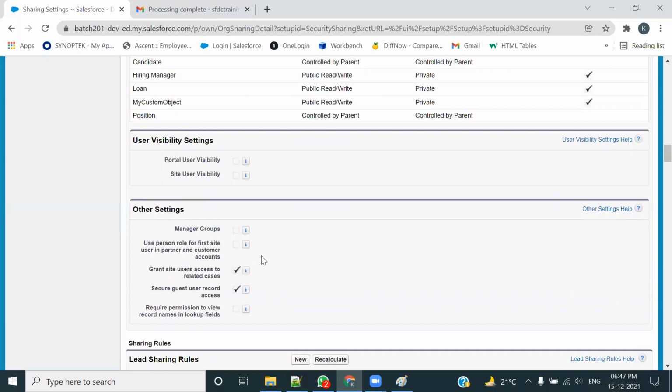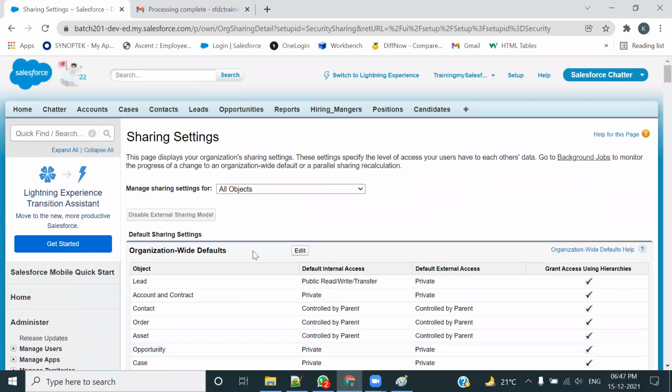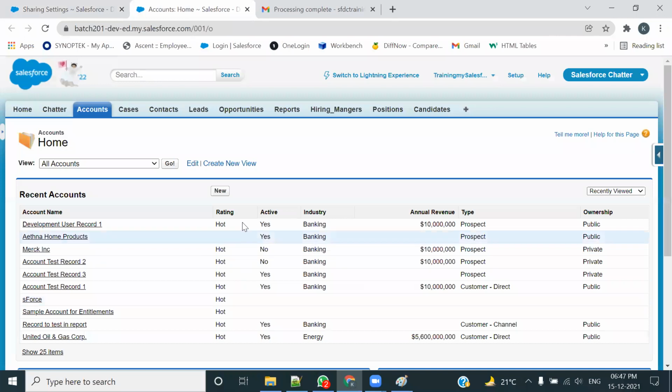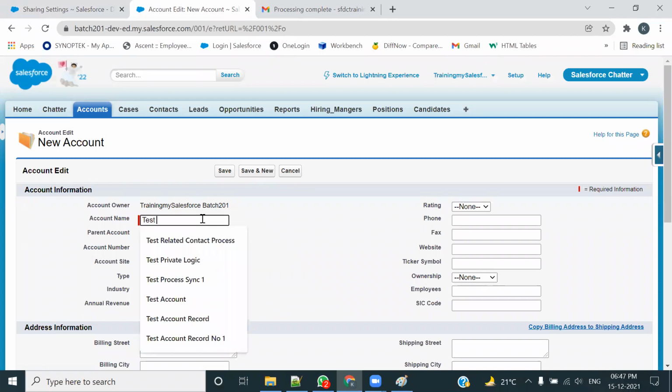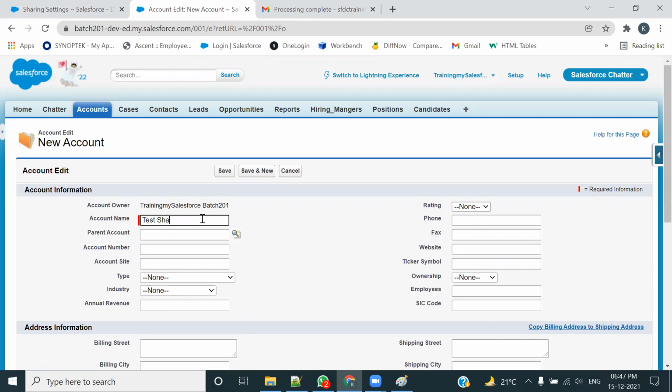ठीक है, चलो अब हम इसको टेस्ट करते हैं। लेट्स नाउ टेस्ट दिस। सो लेट्स गो टू द अकाउंट, create a new account. I'm making this test sharing rule record, test sharing rule record number 1. ठीक है, with this name test sharing rule record number 1.